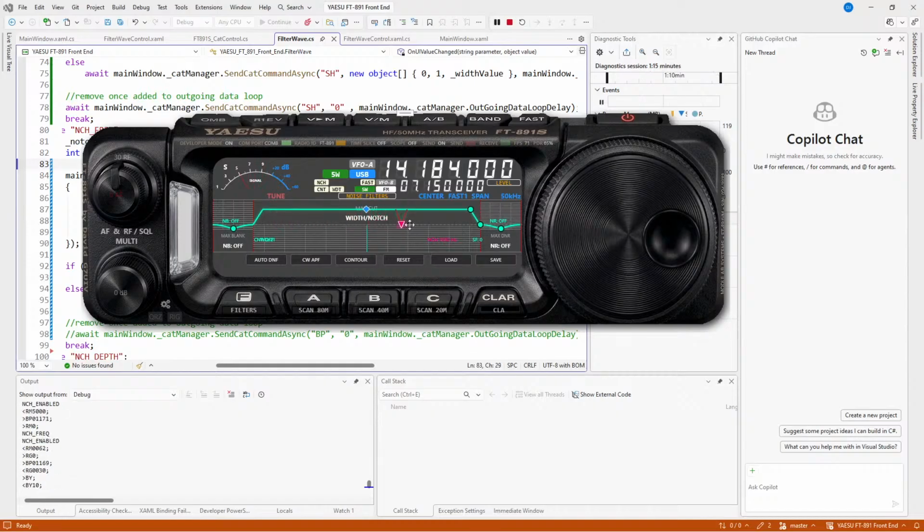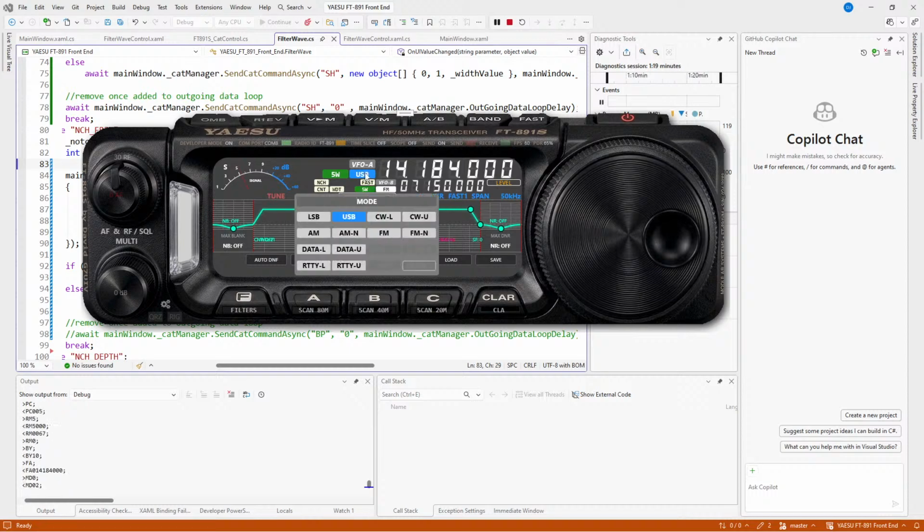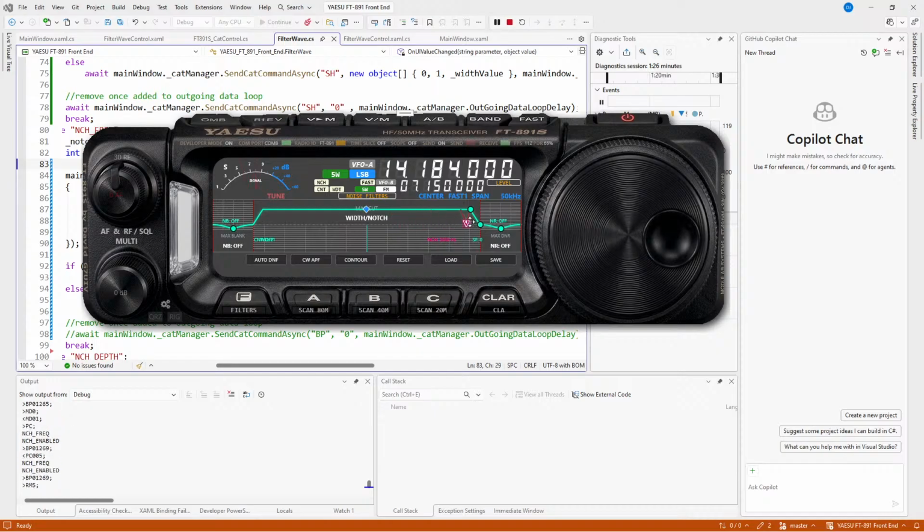Surely. Does it matter if you're in upper sideband or lower sideband? Let's change to lower sideband. And will it affect this then? Will it limit me the other way? No. No. Maybe I've got to come out first. Hang on then. Let's come out first.